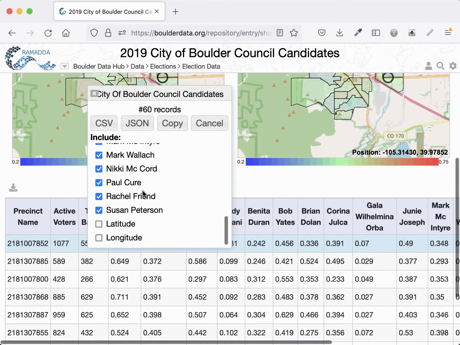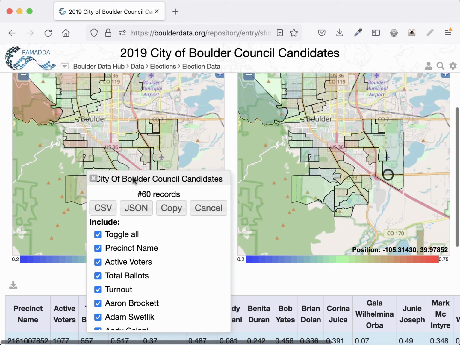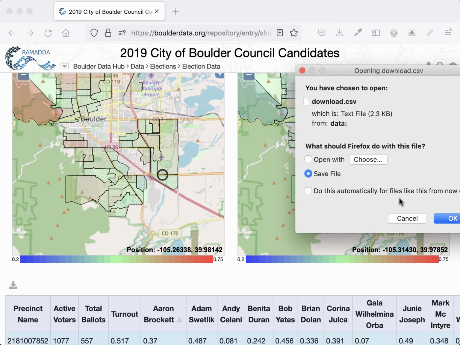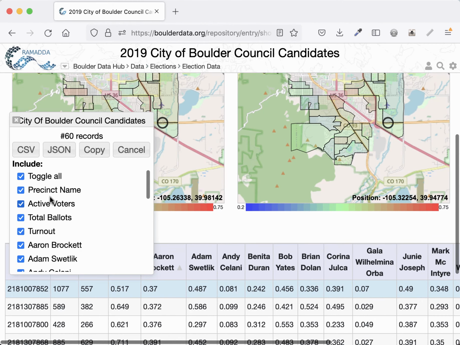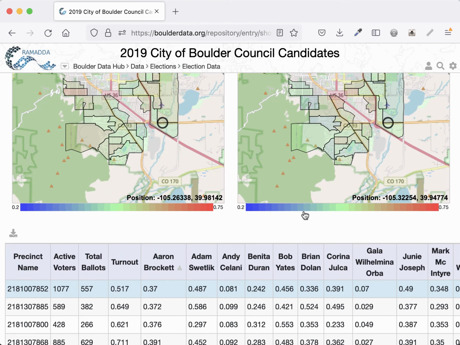We could download all the results, and you basically get a CSV file or an Excel spreadsheet. But I'm only really interested in precinct name, active voters, total ballots, and turnout. I can then just press CSV, and the server will generate the Excel spreadsheet or CSV file, and I can save that off and do things with it. As a shortcut, likewise, I'll go turn those off. I can just select precinct name and copy. In this case, it's copy to my clipboard, and I can go paste that into, for example, the voter database, which we'll talk about in another video.